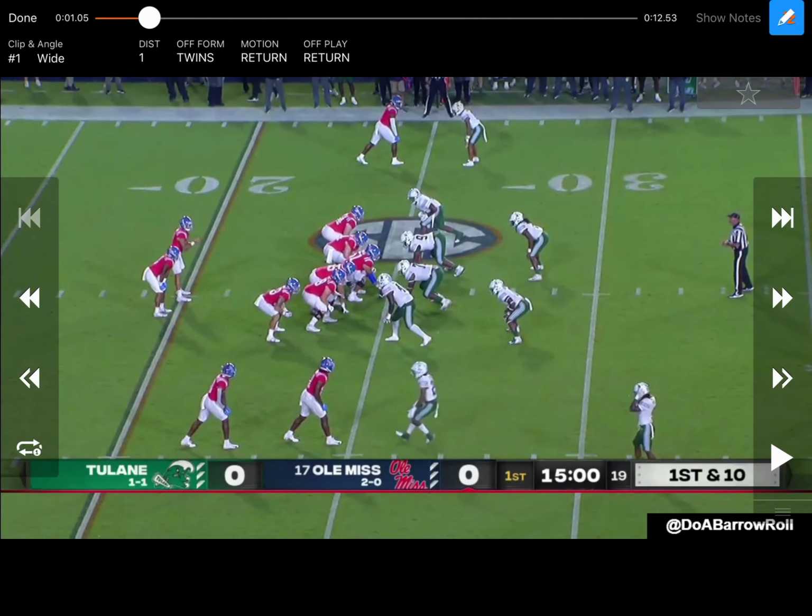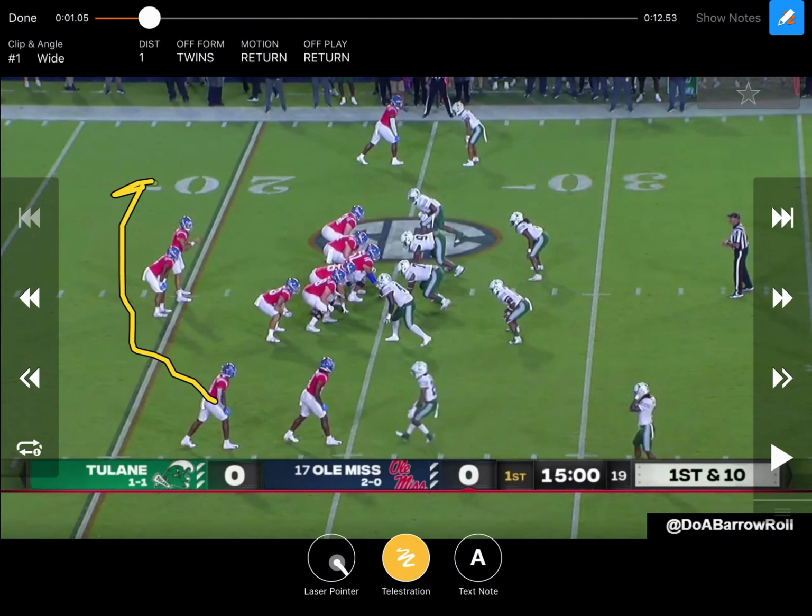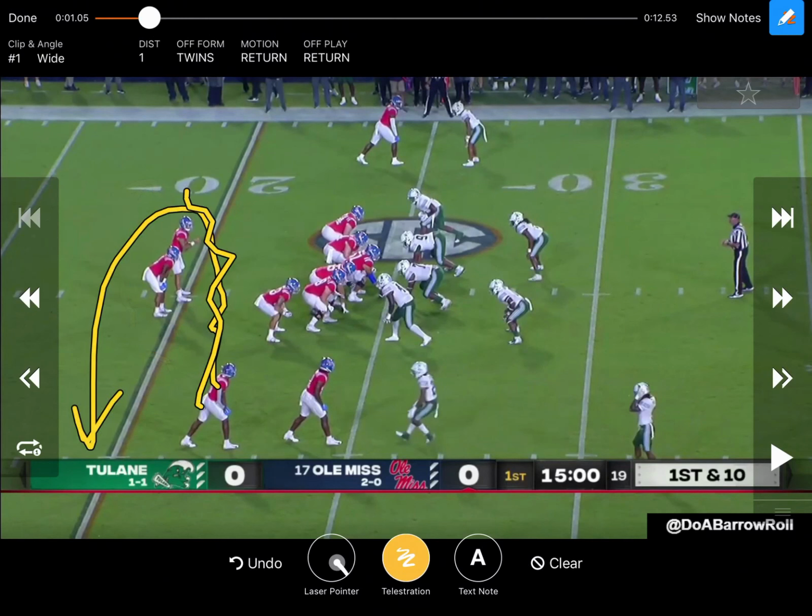This is where we're going to look at Ole Miss and another one of their favorite motions right here. Instead of their orbit motion where they come here and go around to the opposite side, they're actually going in front of the quarterback and then coming around. We'd call it return motion right there, coming back to the same side that they were on.